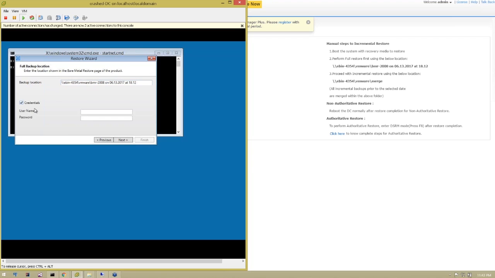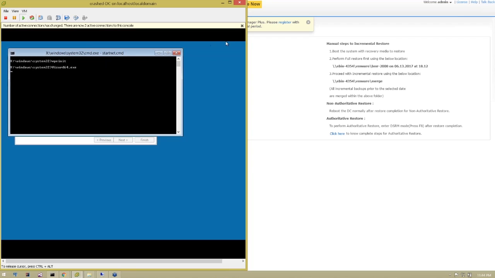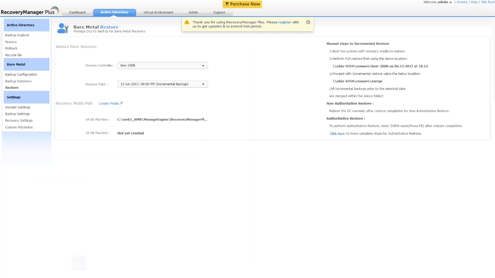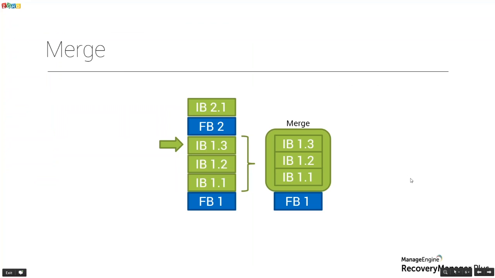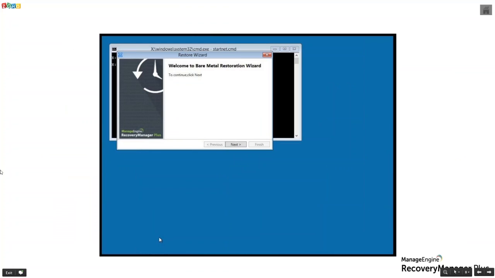I'm going to provide the credentials to the repository. Click on next when you're done. So now the BMR restoration wizard is telling you that it is going to overwrite all the data in that crashed DC. As soon as you click next after selecting yes, the restoration process will start. So this is going to take a lot of time. Let's switch over to the presentation where I've got screenshots of each of these.